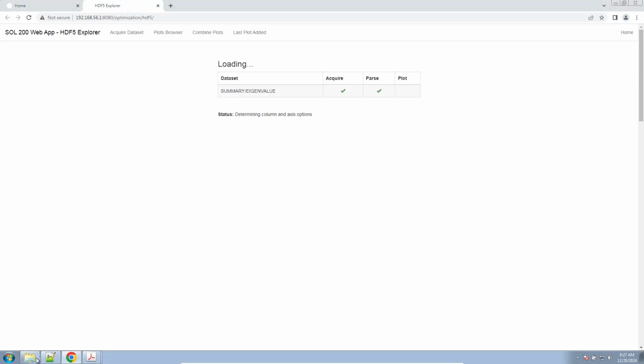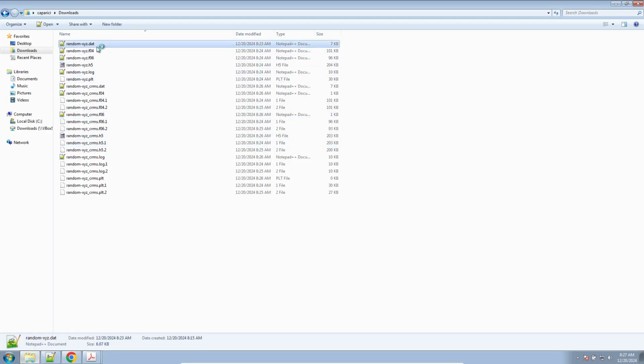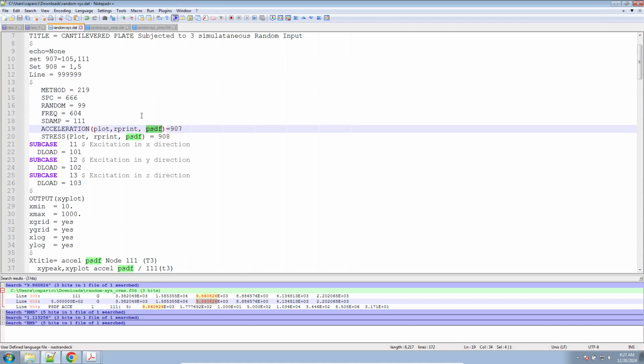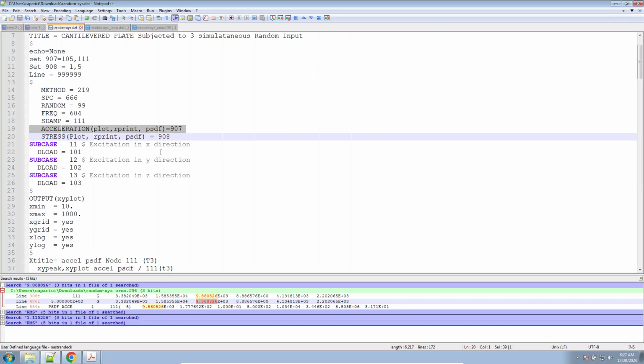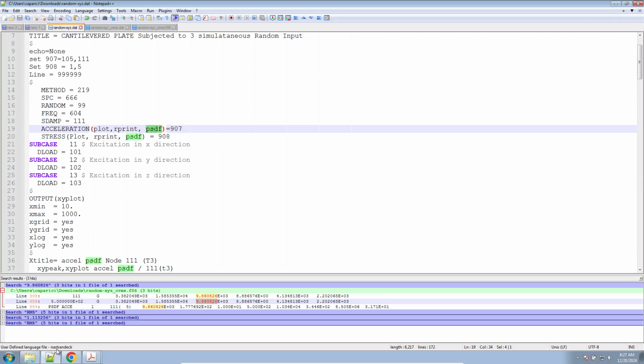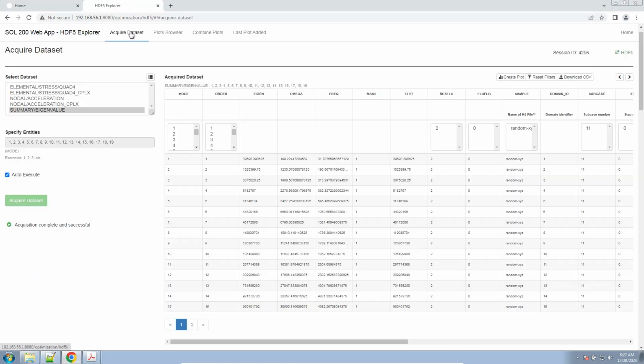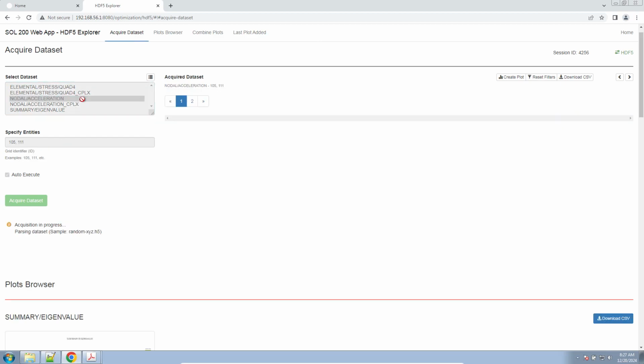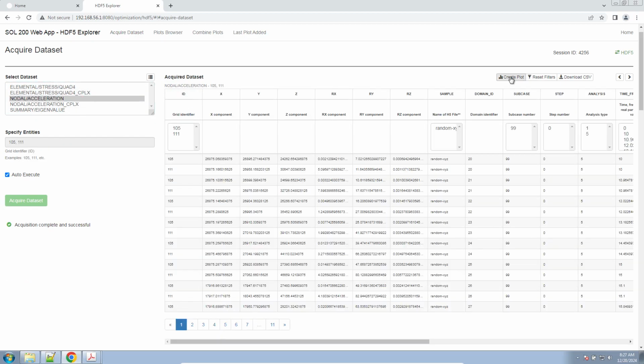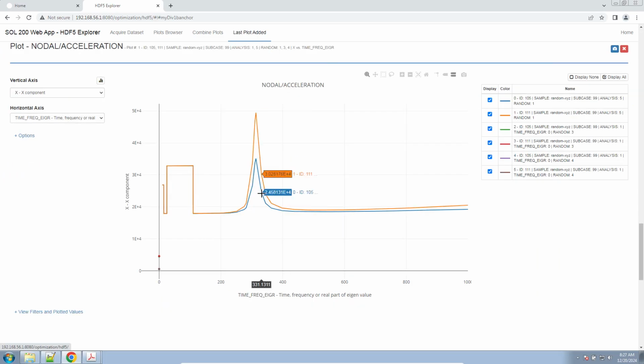Now we're going to select the first H5 file. This first H5 file has the psdf output. So this is what we're going to do. We're going to go to acquire dataset, select the acceleration dataset. Once we have the data, let's click on create plot. Now what this is going to do, it's going to create a new plot for you.